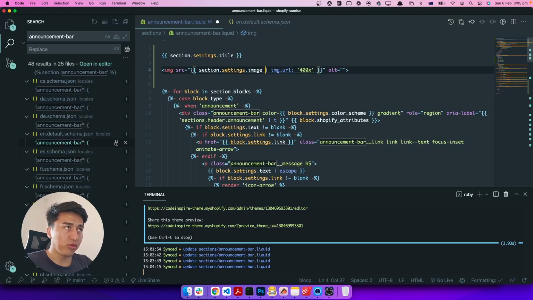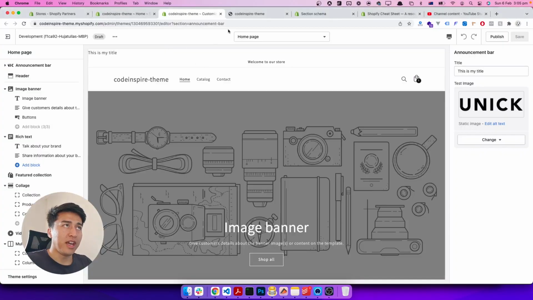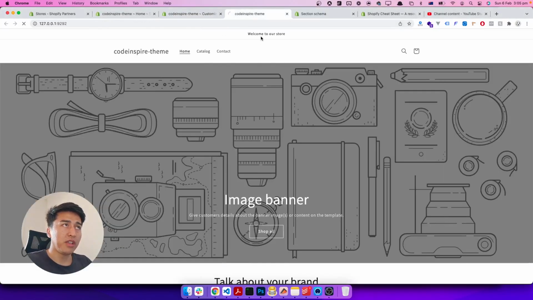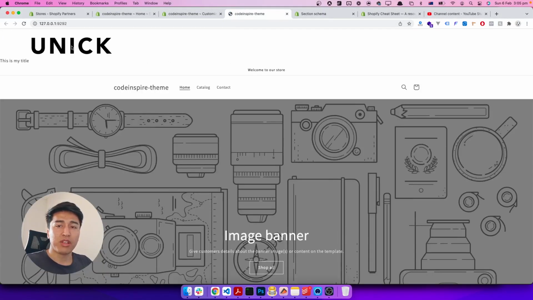Now we will remove one of the pipes. So this is the image filter. It should extract the URL out of this image and display it for us. If I come here, this is the localhost that is running. If I refresh it, it is displaying the logo in here and also the title here. This is side by side, by the way, so it is not that the logo is at the top.